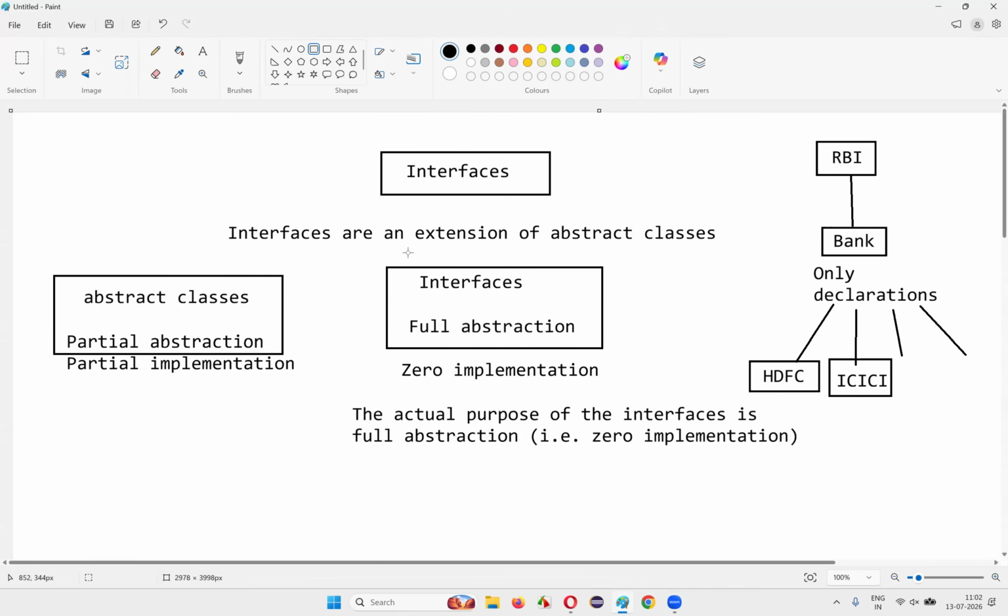That's why I'm saying interfaces are an extension of abstract classes. They are the next level of abstract classes, where zero implementation, that is full abstraction, is there. When we want full abstraction and zero implementation, where all the methods in the interfaces should not have a body and should be unimplemented, we go for the interfaces. In such real world examples, we'll go for the interfaces.